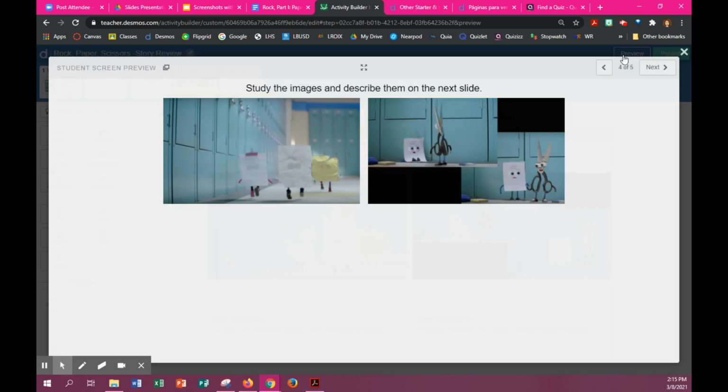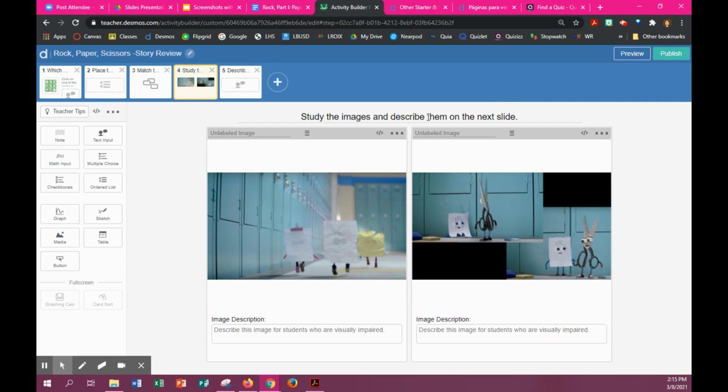Okay. So preview. So now the students see this. Study the images and describe them on the next slide. Actually, describe what happens next in the story on the next slide. Study the images and describe what happens next in the story on the following slide.